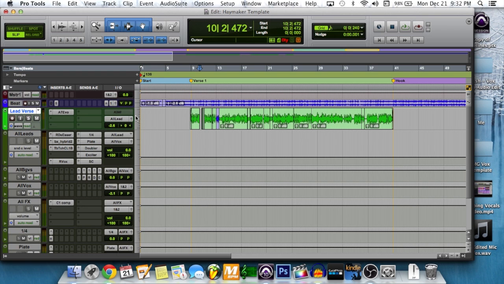All my leads are feeding into an all lead bus. This bus is right here, so anything I do on this bus will affect all of my leads. You can see here I'm accepting all leads, which is the output here. And then these feed into an all vocal bus, which is right here. Anything I do on this track will affect all vocals, which means all my leads. And also here I have background vocals that are also feeding into the all vocal bus. So my leads and my backgrounds both feed into the all vocal bus. Anything I do in here will affect both of these.